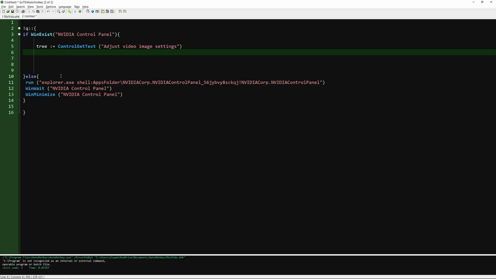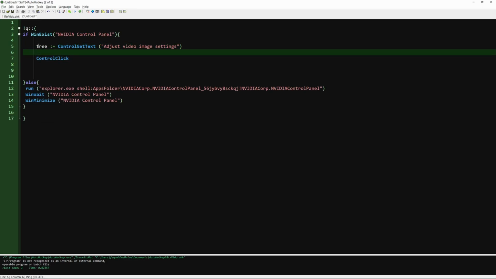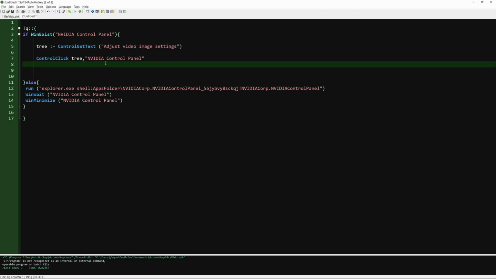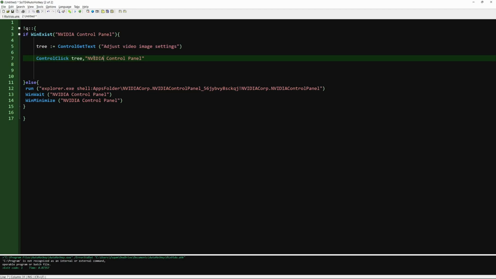And then after that we can press on it. Okay, so ControlClick. Okay, after we find this, we need to ControlClick. We will click this control, and tree. We will specify the window that this control is inside of. So it will be NVIDIA Control Panel and the tree option. Okay, the adjust image settings option. Okay, so after that, this will click on the option.